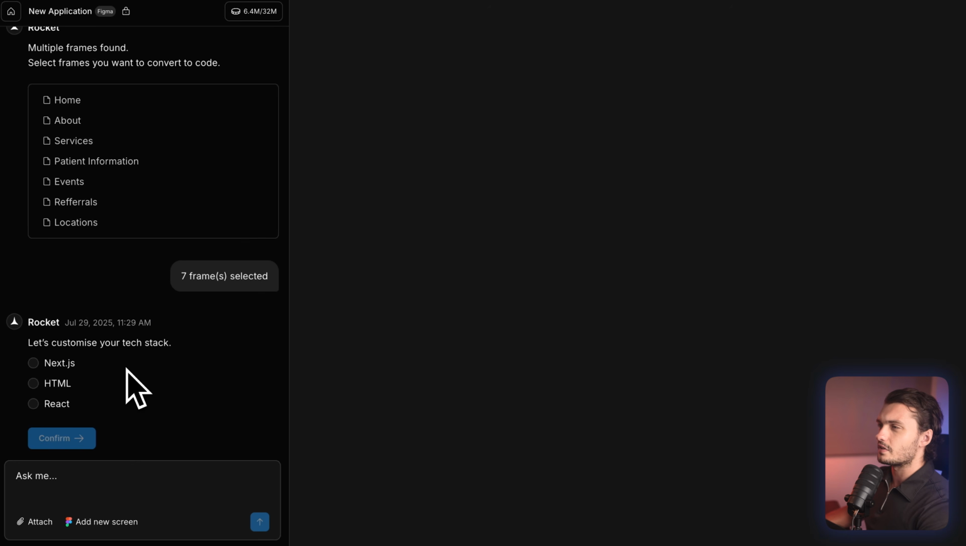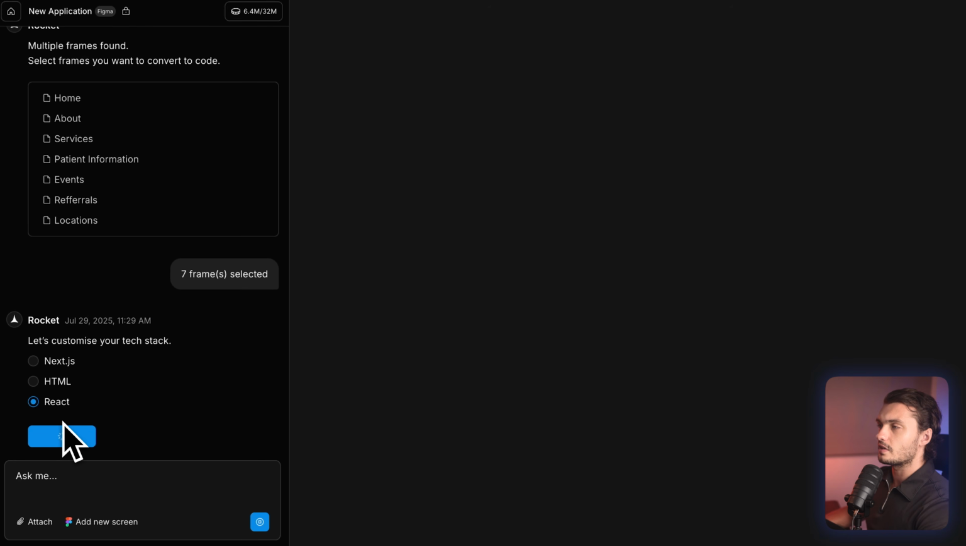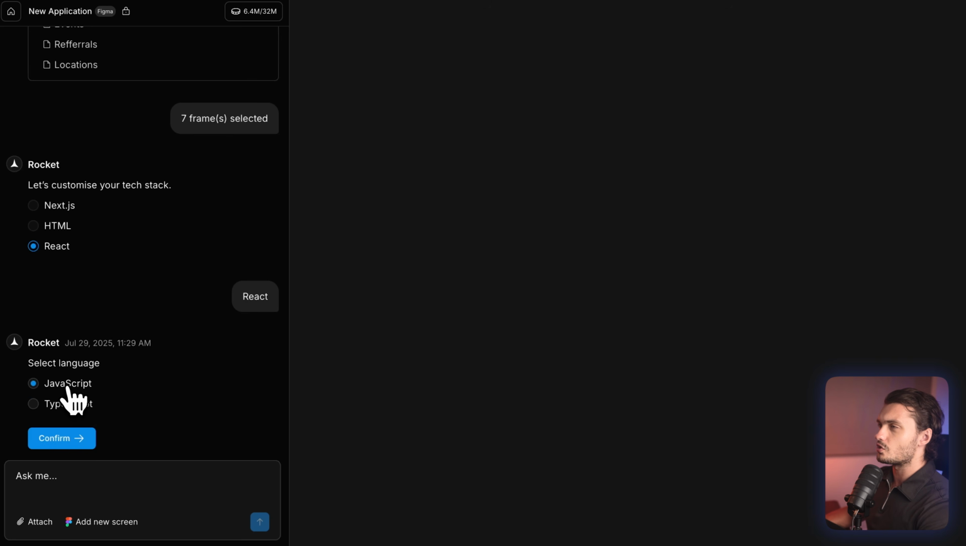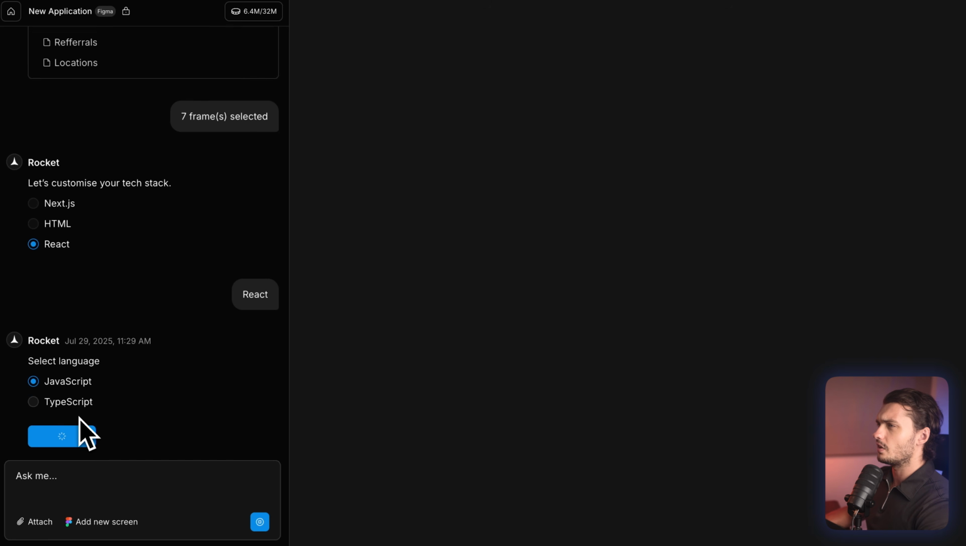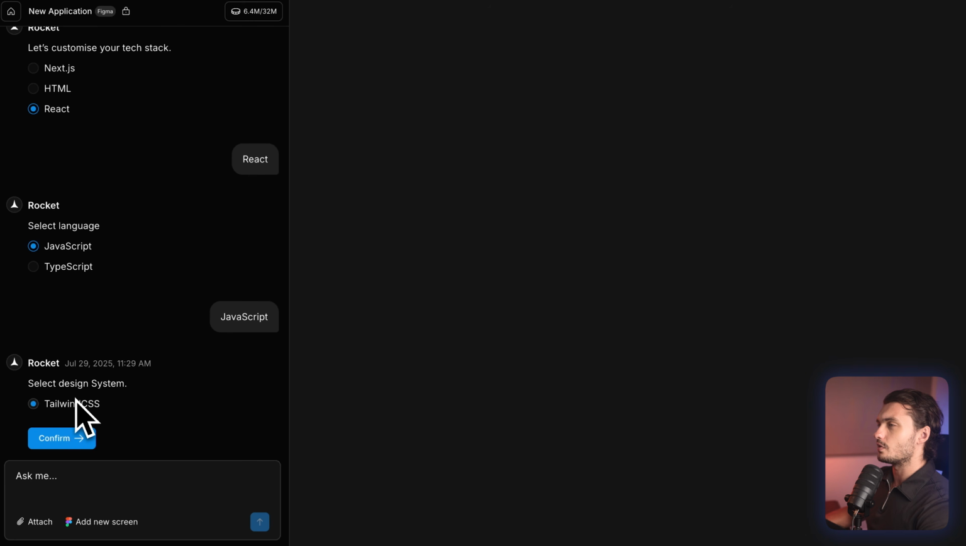Next, Rocket will ask us what tech stack we want to use. I'm gonna choose React and then click continue. Then we'll have to choose a language. I'm gonna go with JavaScript. Then we'll have to choose a design system, Tailwind CSS.